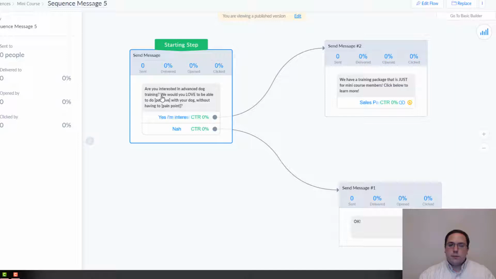So the example that I went through was that I was looking at my dog. Your dog pees in the house, and you have a mini course to fix that. I'm looking at you, Murphy. So yeah, that was the example that I went through. And so you're saying, hey, would you be interested in advanced dog training? Would you love some copy?